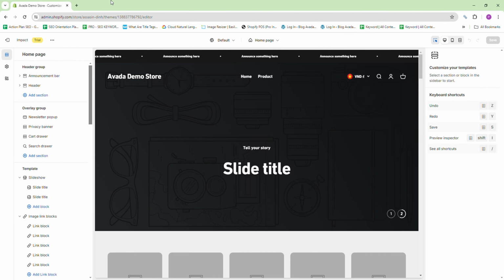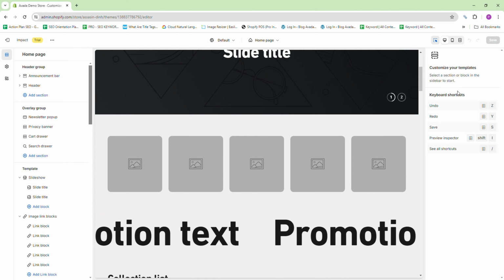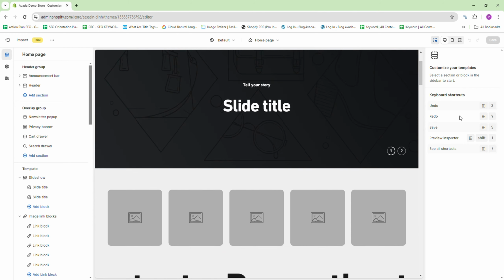On the left side menu, you'll see all the sections you can tweak: header, pop-ups, slideshows, collections, featured products, and more. On the right side of the editor, you'll find all the customization options. This is where you can add your logo, change colors, fonts, and other elements to match your brand's unique style.